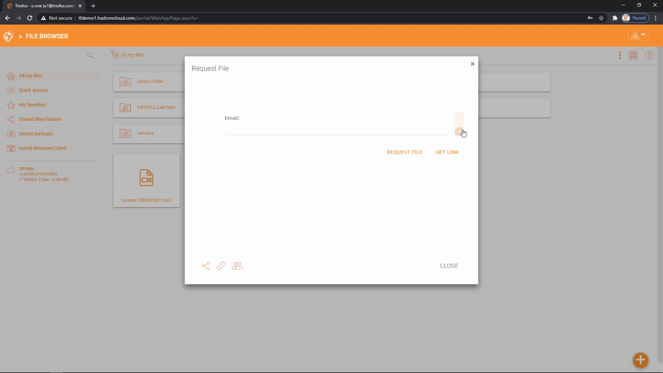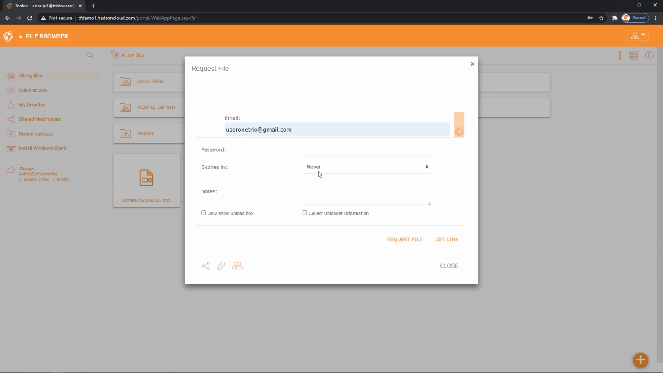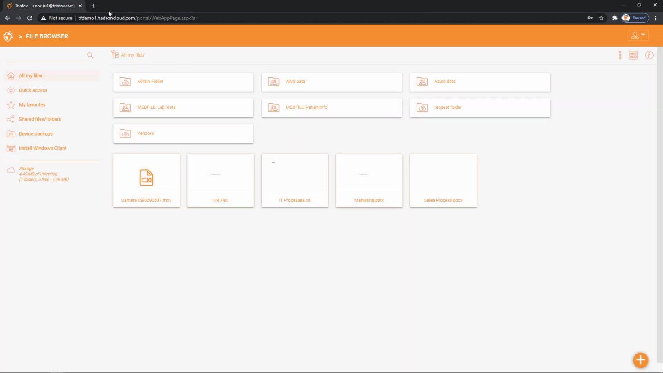For improved security, you can add a password. You can also have an expiration date, add notes, only show the upload box, and also even collect uploader information. Once you configure your settings, you can type in an email and request a file.